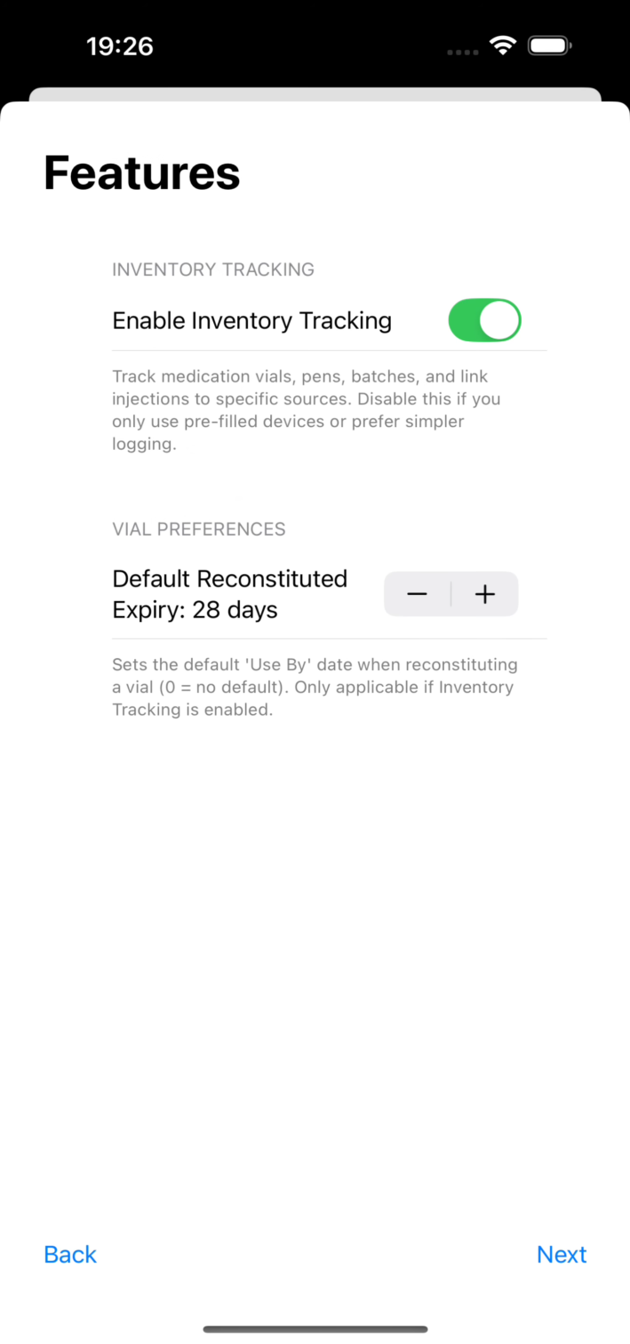Now it's time for a very important setting, the inventory. If you want to use the app to keep a detailed log of your inventory, meaning batches, vials, and reusable pens, you should enable this option. If not, then leave it disabled. If you enable it, you can set the default expiry date after reconstitution. It's normally set to 28 days. Only change this if you are certain of what you're doing.